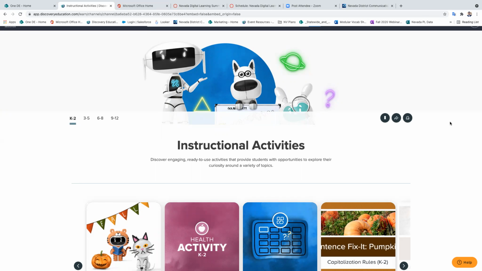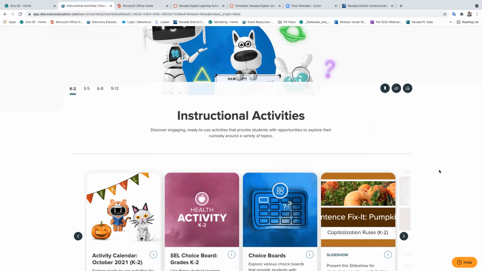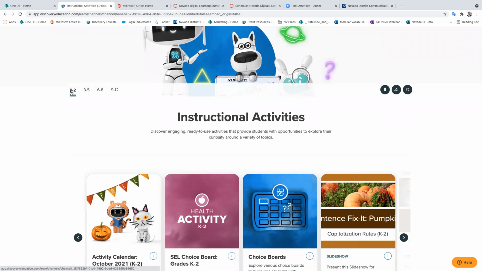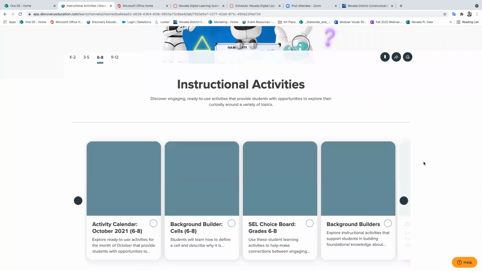Yes. You could search instructional activities, or when you search math, if instructional activities pops up, remember that ribbon, and Renee gave me a new term for it, the bookmark. Anytime you see that bookmark, you could click subscribe, which it was already on mine. I removed it and added it back. The different choices that you have are going to be K2, 3, 5, 6, 8, and 9, 12. I'm just going to go into grade band 6, 8 to kind of stay a little bit in the middle.